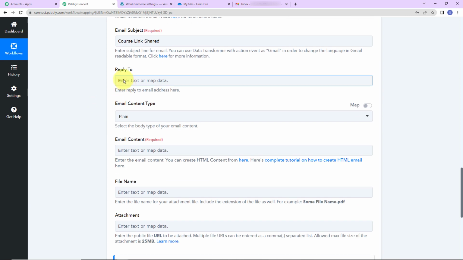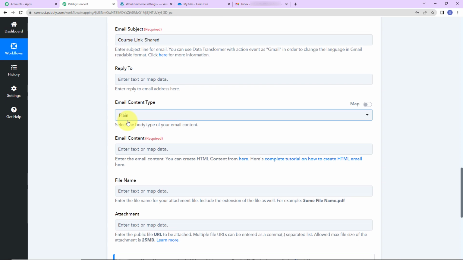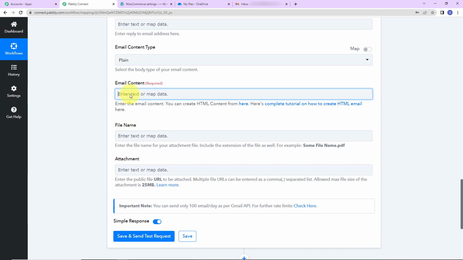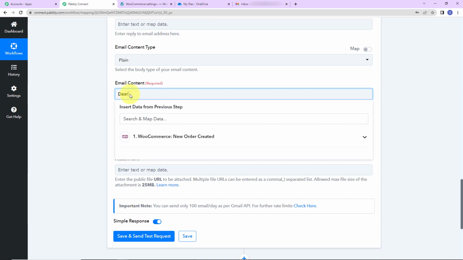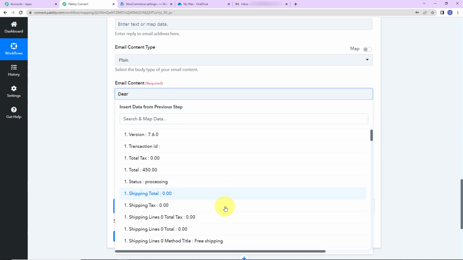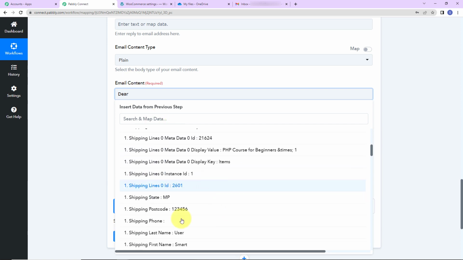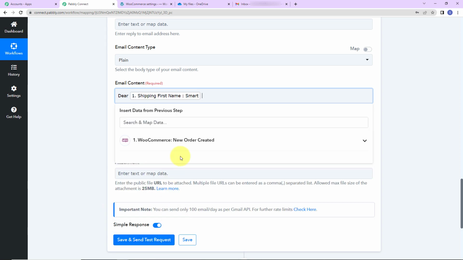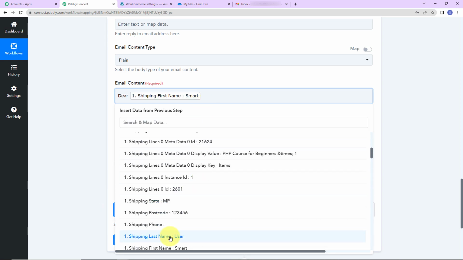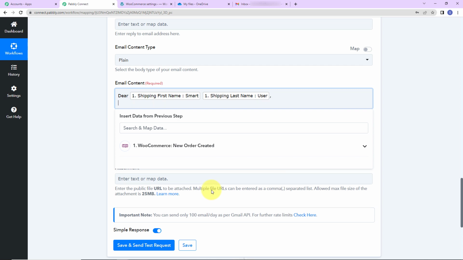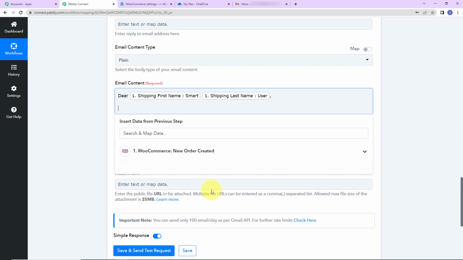And then we have the reply to email content type is plain. Now here we have to enter the email content. So I'm going to write dear, and now I'm going to map the name of the person. For this, again, I'm going to go to the previous step, and this here is the first name. I'm going to give a blank, go back, and this here is the last name. Let's put a comma. So dear, then we have the name.